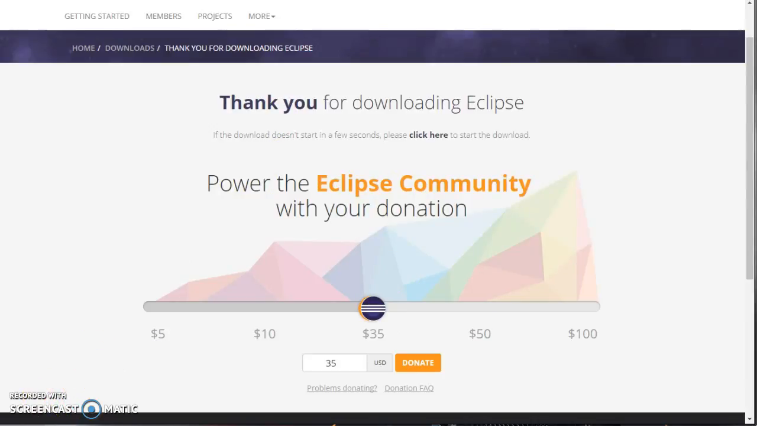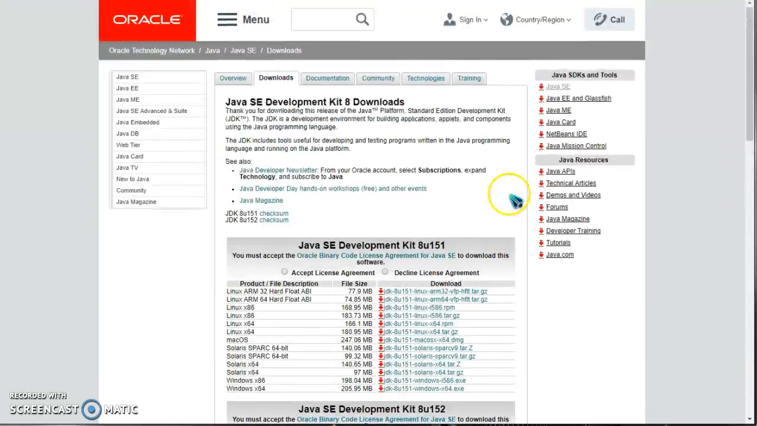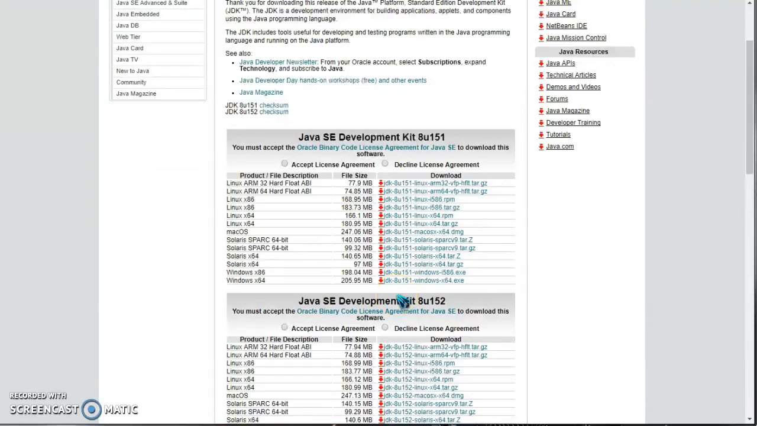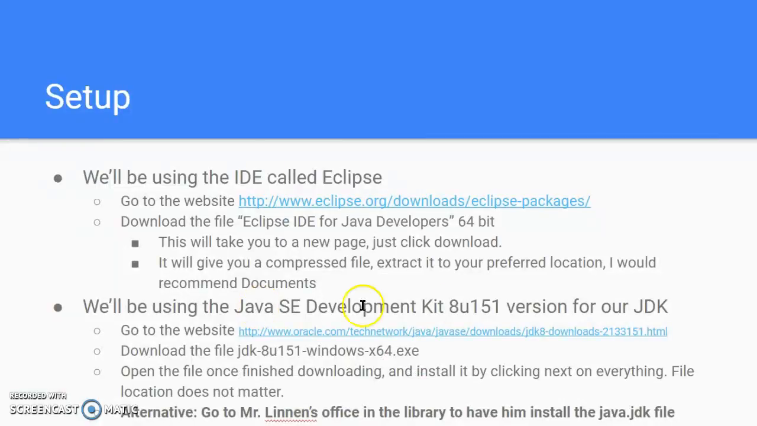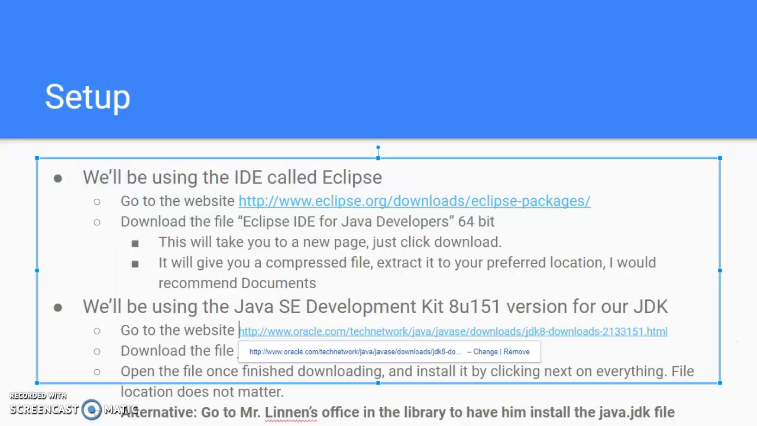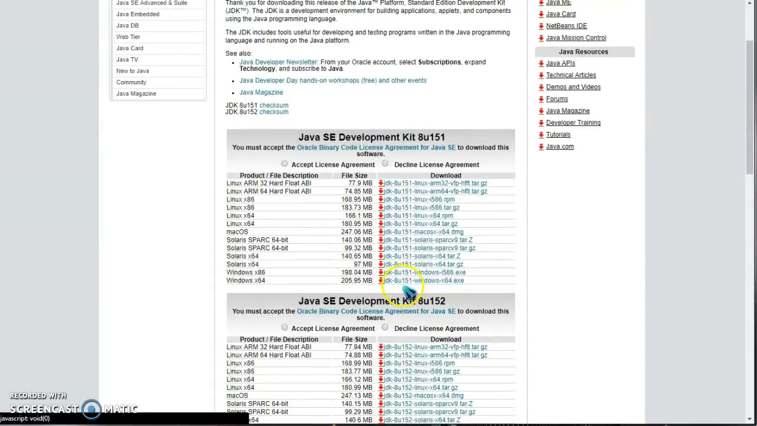Before you click on it though, you have to go download the Java JDK. If you haven't already, you either need to go to Mr. Linen to have it installed on your school laptop, or you can do it manually if you're putting it on your personal computer by going to oracle.com/technetwork, this page, and it should lead you to this page, and then you just need to click on the Windows 64 file, and it should install for you, and you must make it so.